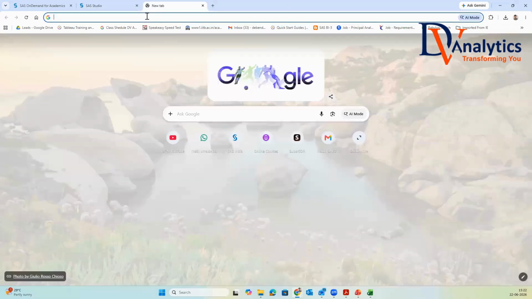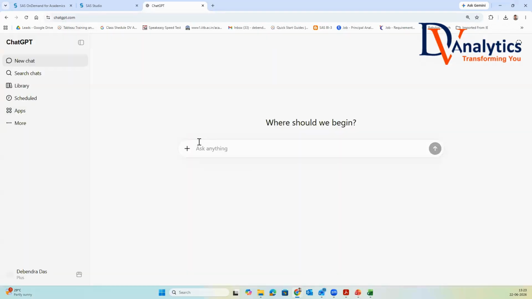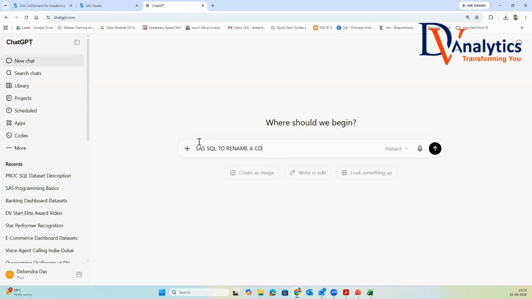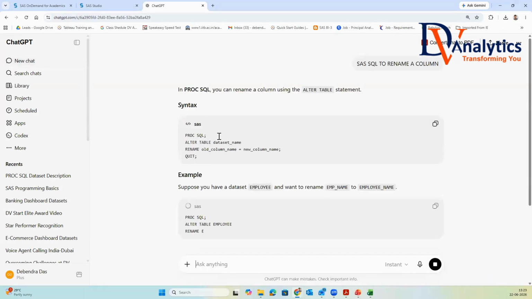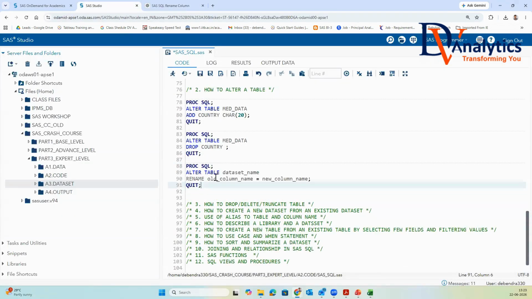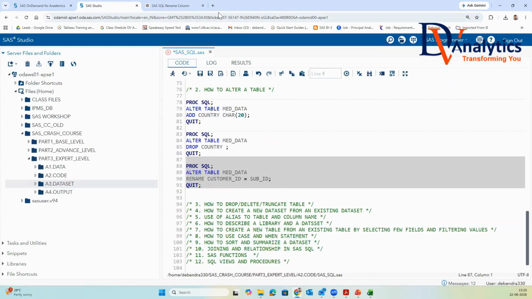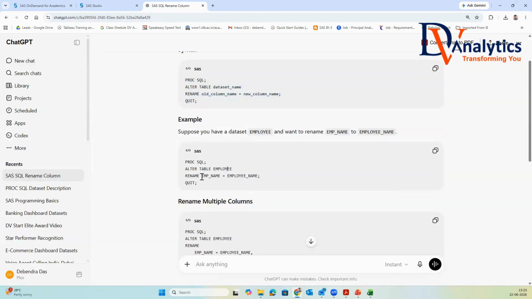But if you want to search here, go to ChatGPT: SAS SQL to rename a column. Write the program here called made_data. Rename the old column name called customer_ID. I want to call this sub_ID. If you run this query, I think rename is not working here. What it suggested, I was also expecting the same thing to be happening.